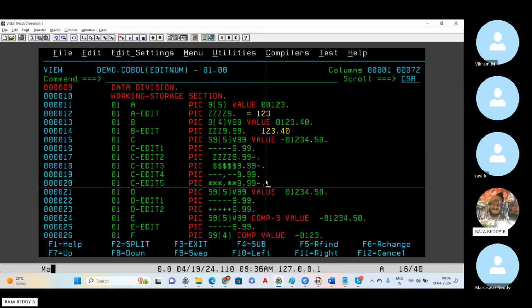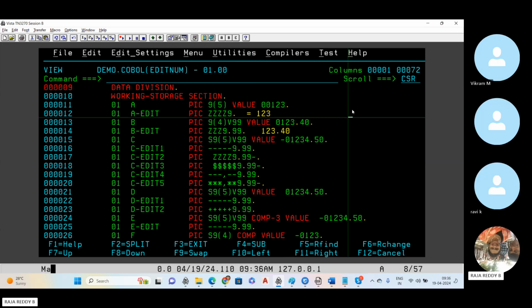Sometimes, let's say while writing a check, for some 456 rupees, in front of that some stars will come like that. In that case, how am I going to declare my picture clause? I should declare it like this. These are all called the numeric edited picture clauses. Okay.